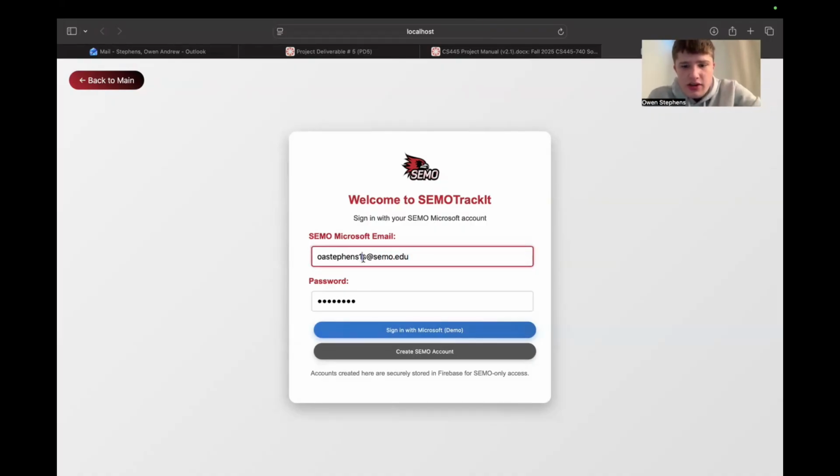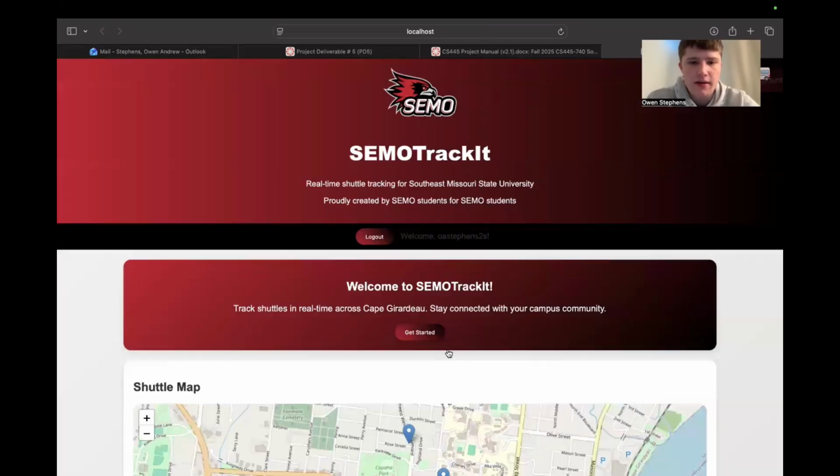I'll also go ahead and change this to 2 just to demonstrate what happens if you don't already have an account. So it'll pop up in the corner that it says the account is not found. You can instead press the Create SEMO Account button to access it, and then in future cases, you can use the Sign In button.